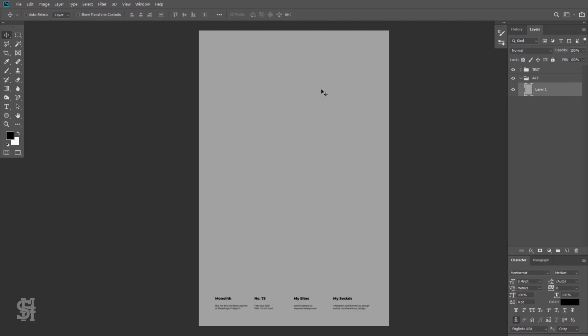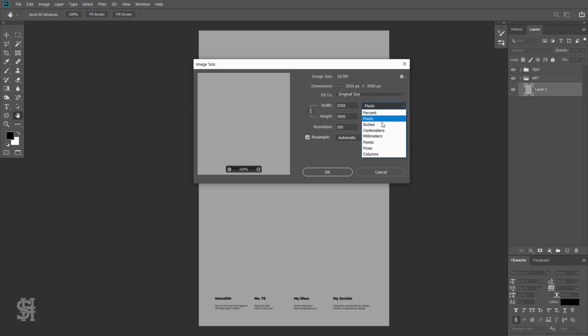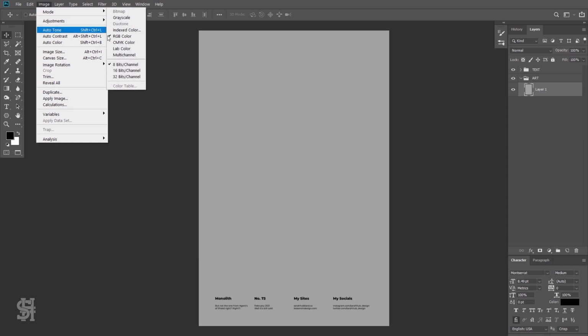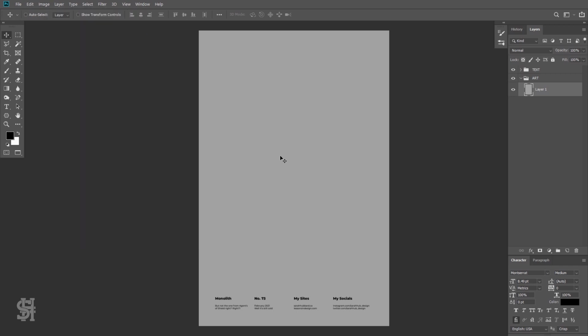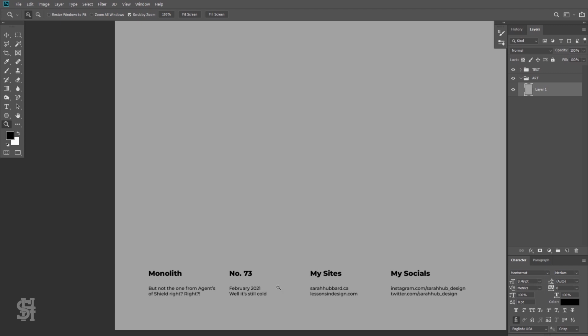So to begin, I've got my document set up, and it is at, what are we at? It's at 8.5 by 13, 300 DPI, and that would be in, I believe, RGB because I am not going to print this anytime soon. And then at the bottom, I've got my usual stuff all set up, which is all the text I want to have on my poster.